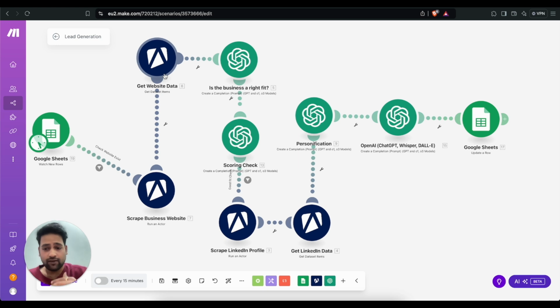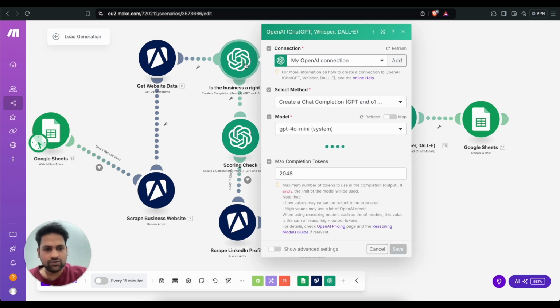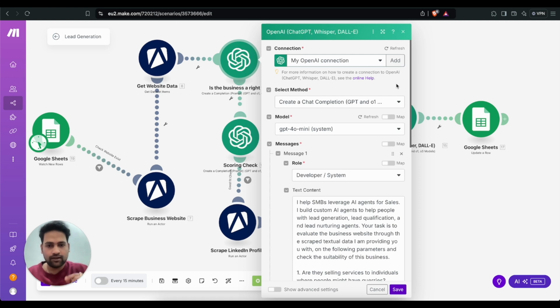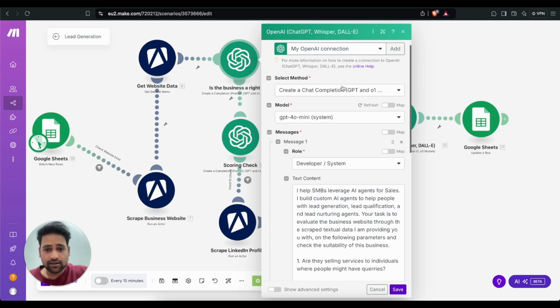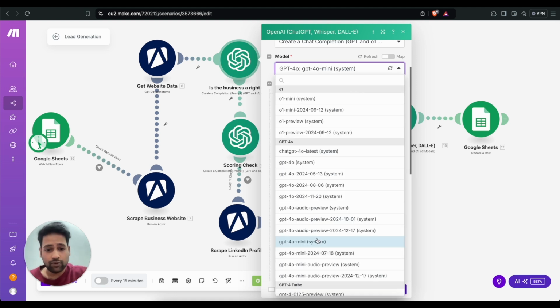After you have the data from the website, the very first thing we want to do is to find whether this business is a right fit to be approached or not. For that, I'm using a large language model from OpenAI. The process is similar. You just create a new module, select OpenAI, create your connection. When you want to create the connection, you go to platform.openai.com, sign up and get your API key and put it over here to make the connection. You just have to do it once, and then you can select the method, the model. You can choose from different GPT models that are available from OpenAI. I am going with GPT-4o mini.